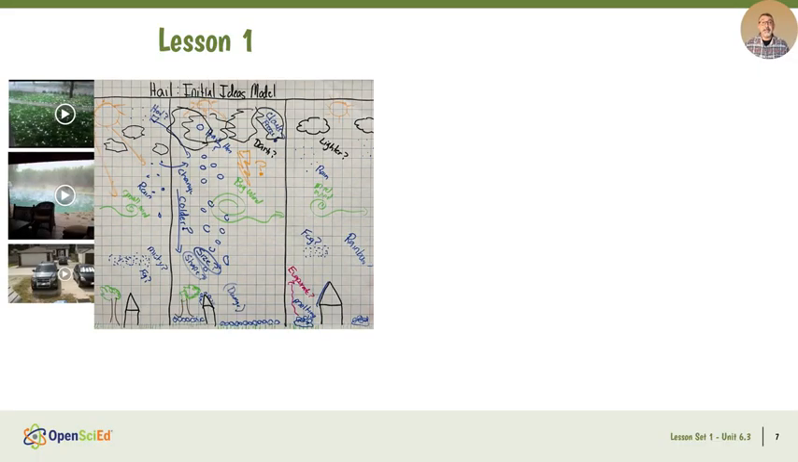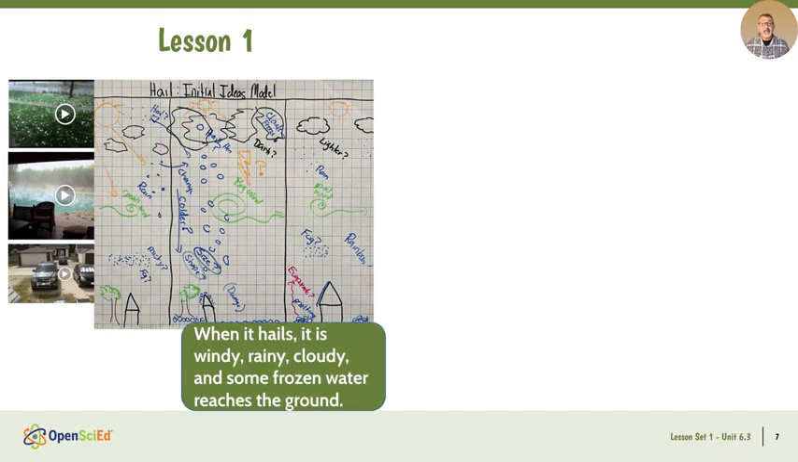In lesson 1, our anchor, we watch several videos of hail events, and we develop an initial explanation about what causes this to occur. We also identify related phenomena, we generate a driving question board, and brainstorm ways to investigate our questions. In the end, we figure out that rain and wind accompany hail events, that some of the water freezes before it reaches the ground, and that clouds are visible during all these hail events.